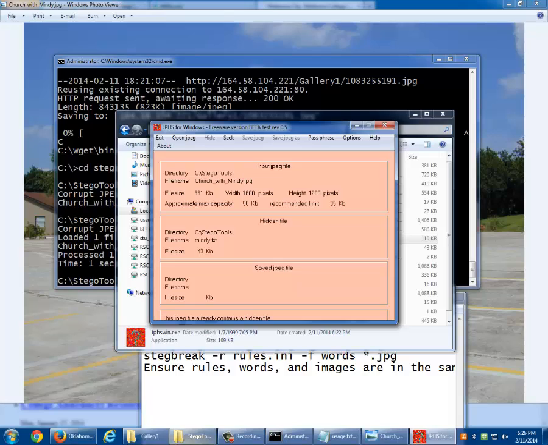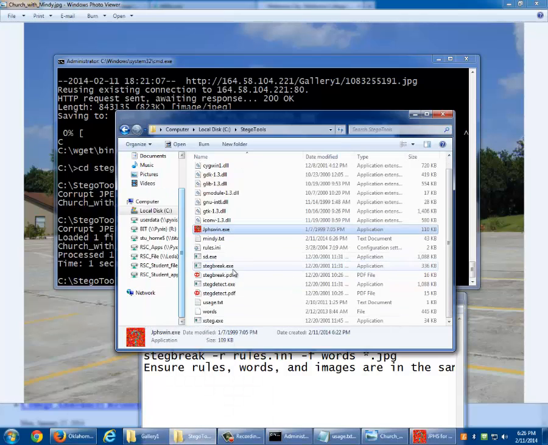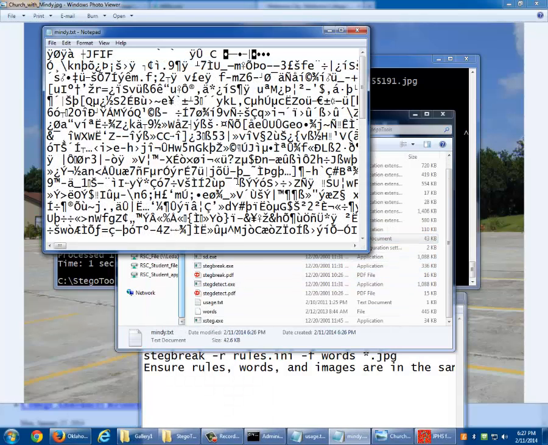Alright. Now let's go into that directory. And I just saved Mindy.txt. And that's what I got. So what type of file is it? Text file? JPEG. It's a JPEG. We know that by the file signature. You can see that.